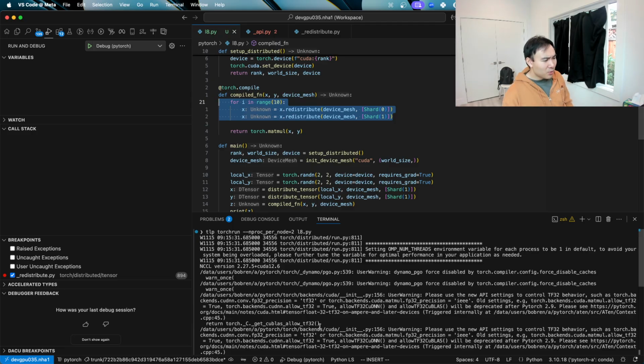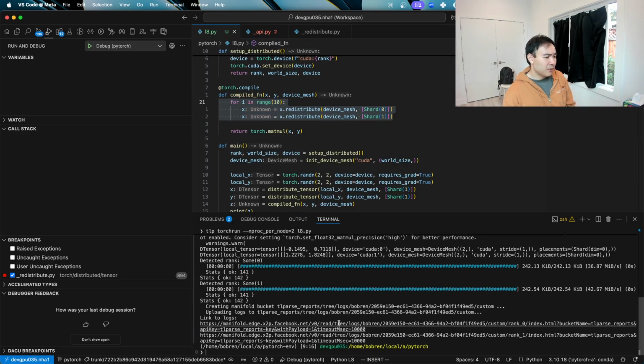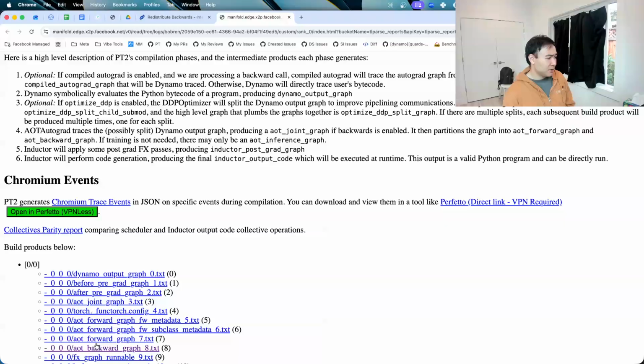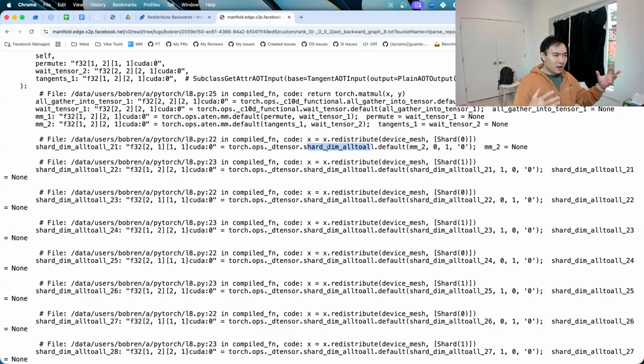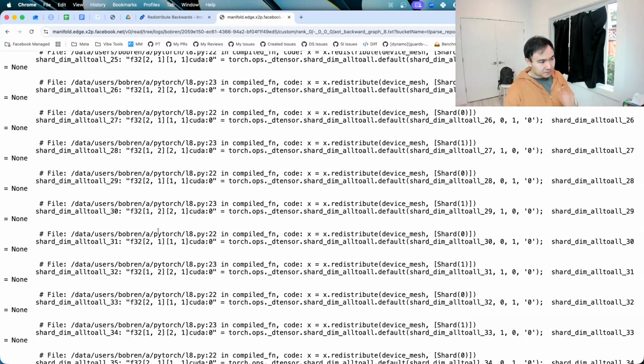And if we run this code and we look at the TL parse and we go to the backwards, we'll see something pretty interesting. We will see that each one of these redistribute, shard 0, shard 1, shard 0, shard 1, corresponds to one of these shard dim all to all calls. And basically these are doing collectives to just shuffle from column to row sharding. And you can see here from the shapes that this is exactly what's happening. We're going from T1 to 1, 2 to T1 to 1, 2, 10 times.